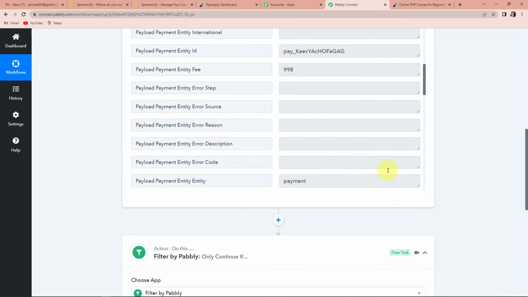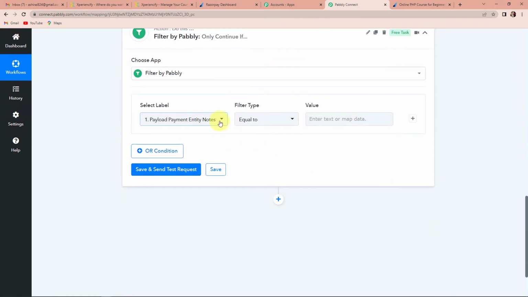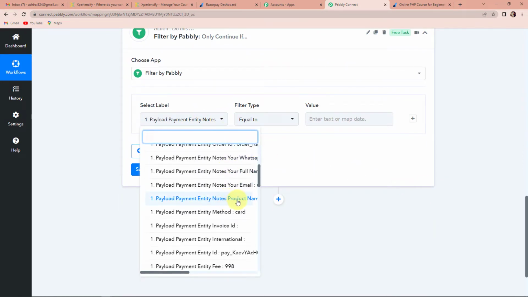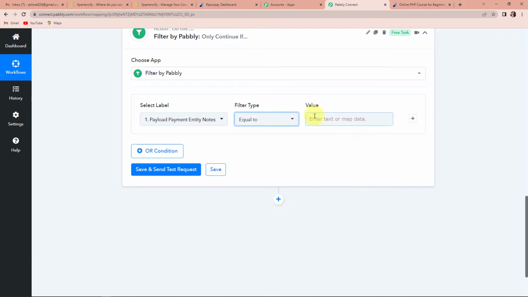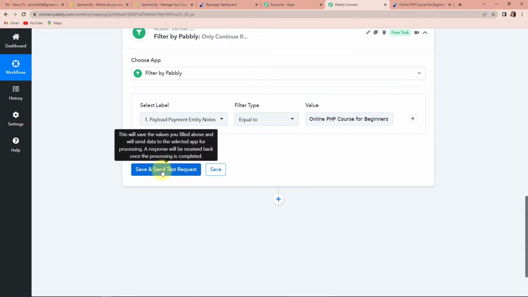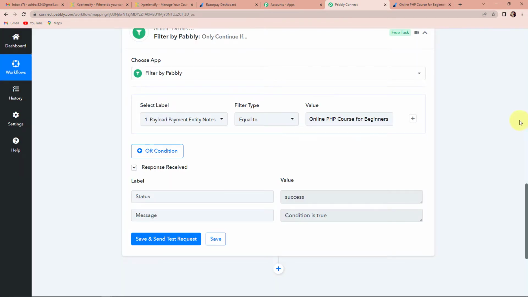So here I'm going to take you down. This is the product name, and now this should be equal to this. Basically I have put a filter, so whenever this course is there, only then should the workflow continue. Now let me click on save and send test request. So here it is a success. It is showing that the condition is true. Why? Because we have opted for the same course.